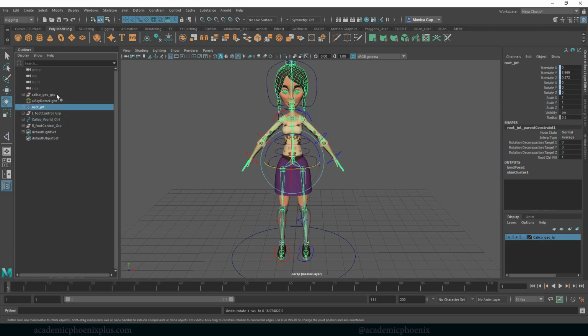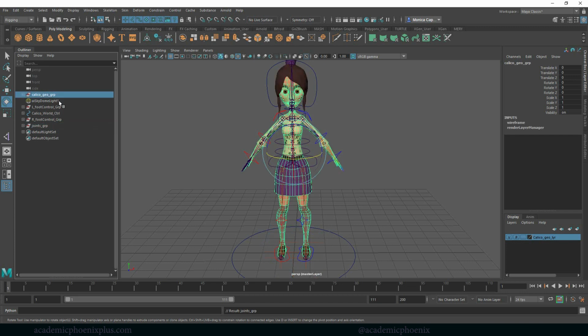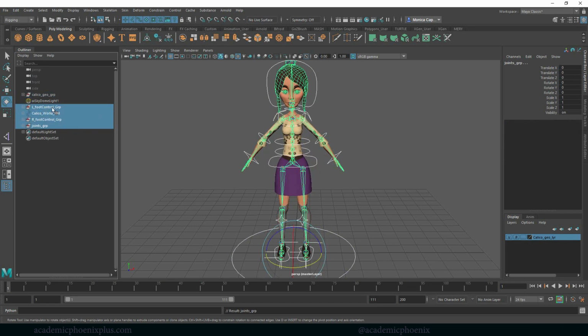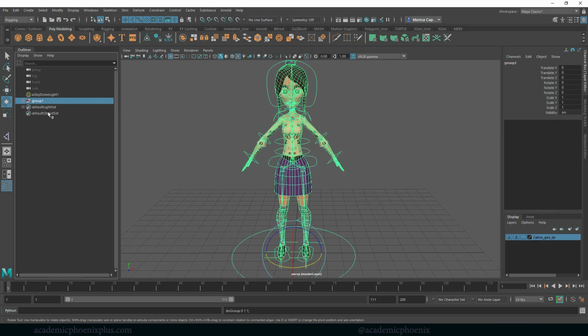I'm gonna clean up my outliner because I have a calico group. I'm gonna grab the joints and just do a Control G, which is gonna be called my joints group. And I'm actually gonna grab all of the group controls and everything, group those, and this is going to be called rig group. And of course we have our geometry group here, so I'm just gonna go ahead and call this geo group. Then I'm gonna select both of these, group these, and this is gonna be called calico all.